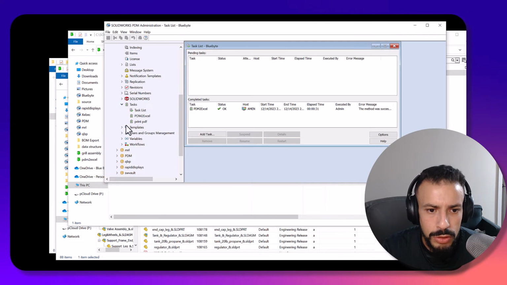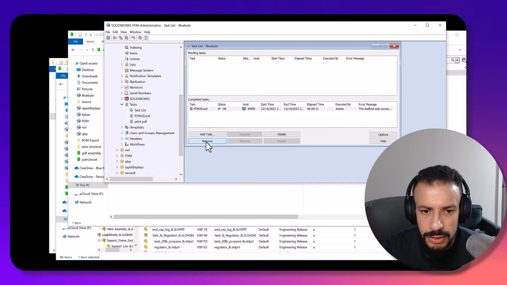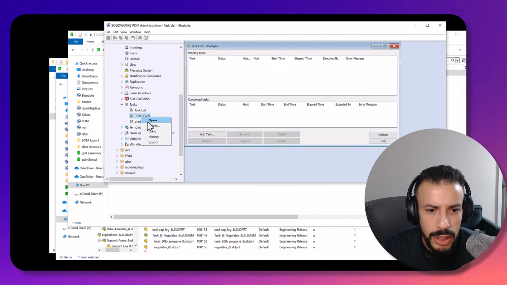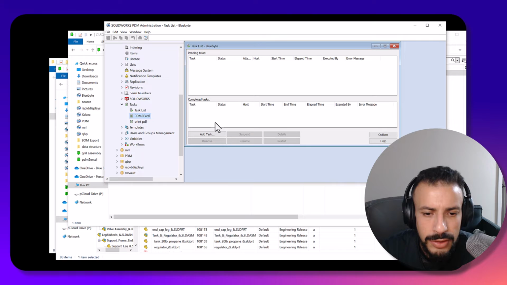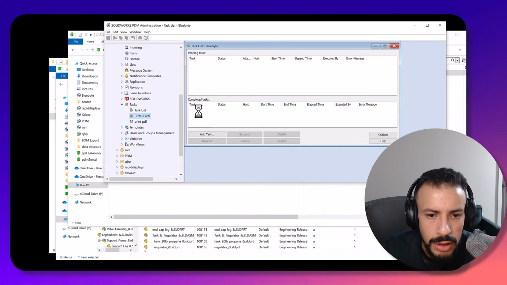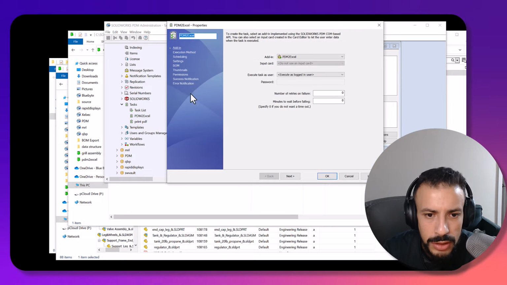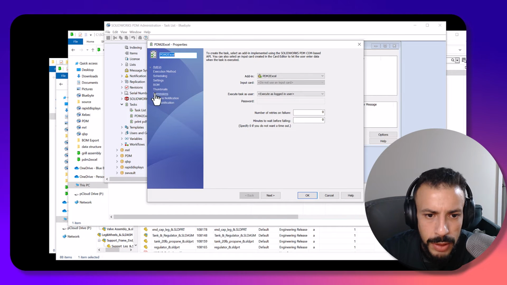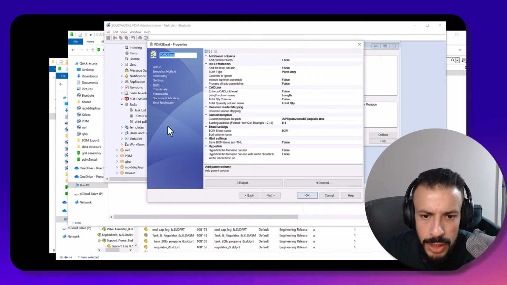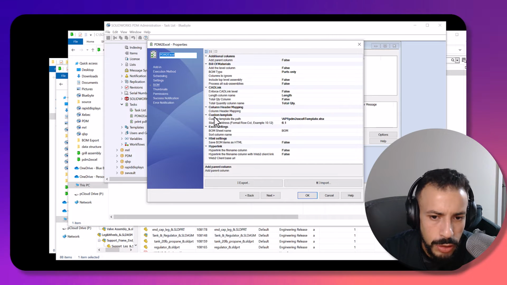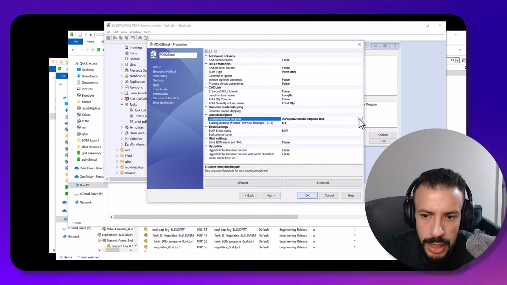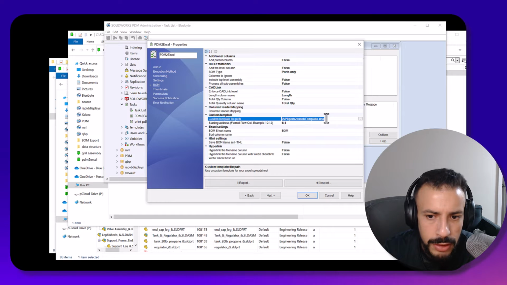I'm going to go to my task list here. Let's clear this up quickly and then go and open up the task setup page of my PDM to Excel add-in. I'll show you here the setting that we need to set for the template. Go directly to the BOM tab, and there is a new section here called Custom Template where you can browse to the file that's going to be your template.